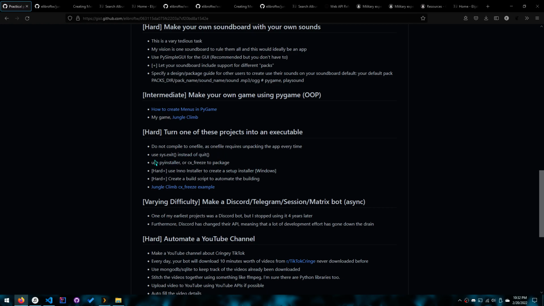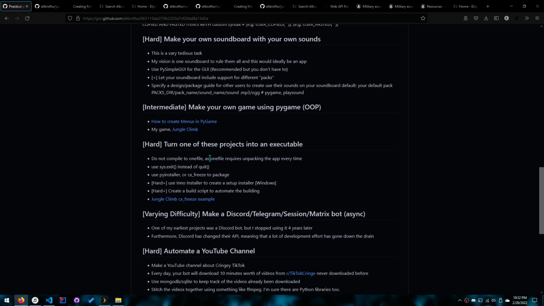Now you can use either PyInstaller or CXFreeze. For my music player, I used PyInstaller, but for my game, I used CXFreeze. I don't know which one I recommend to you because I use both. I like both, but I think PyInstaller is a bit more sophisticated. CXFreeze does things really simple.